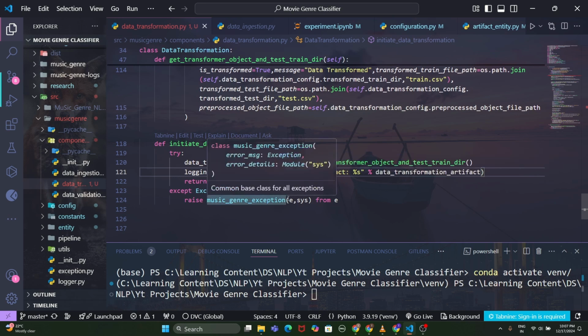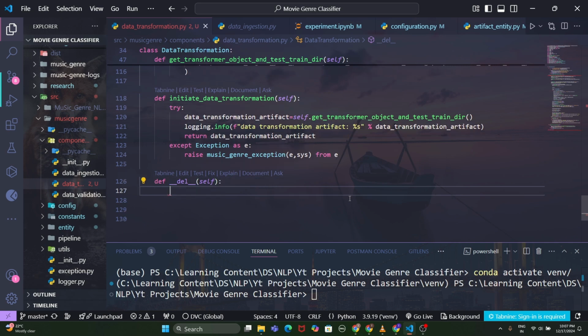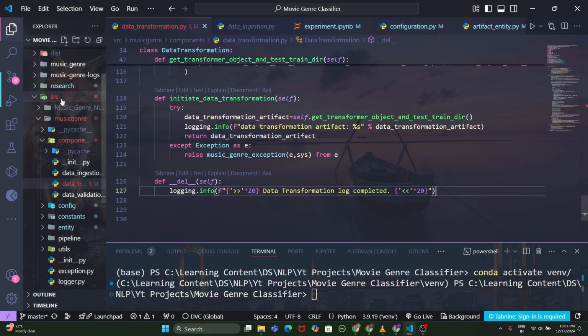Things are okay. And let's have another deletion method that will delete all the garbage. So let's have a deletion dunder method that we can use. Just log that info: data transformation log completed. Let's keep it like this. So I think we are almost done with all the processes. Only one thing is left, that is we need to go in the pipeline and keep this running in the pipeline part.